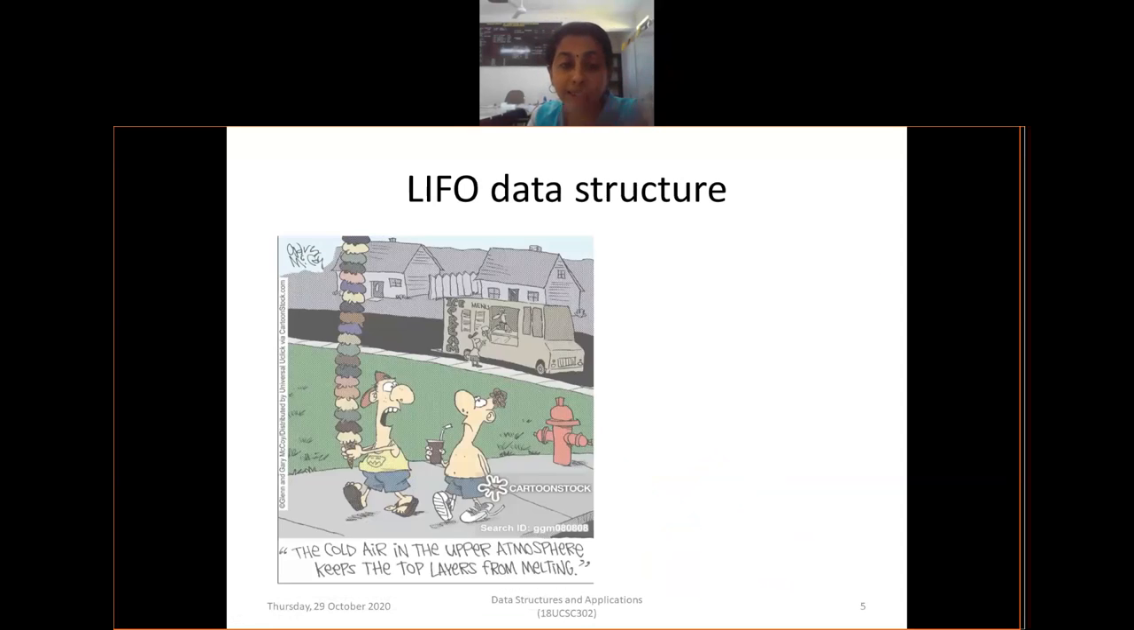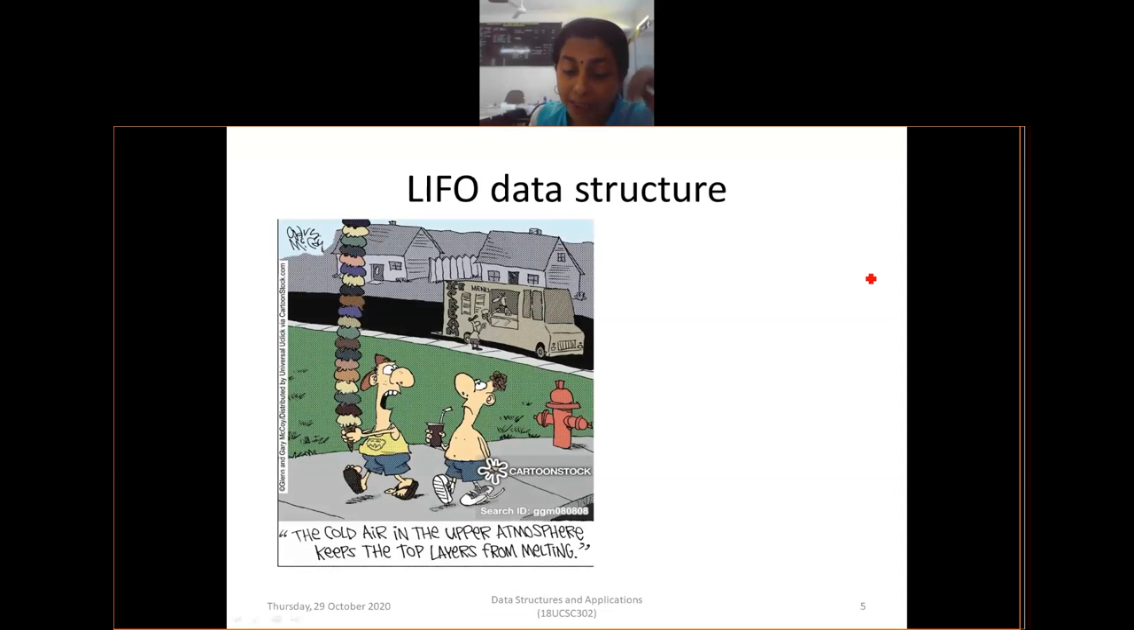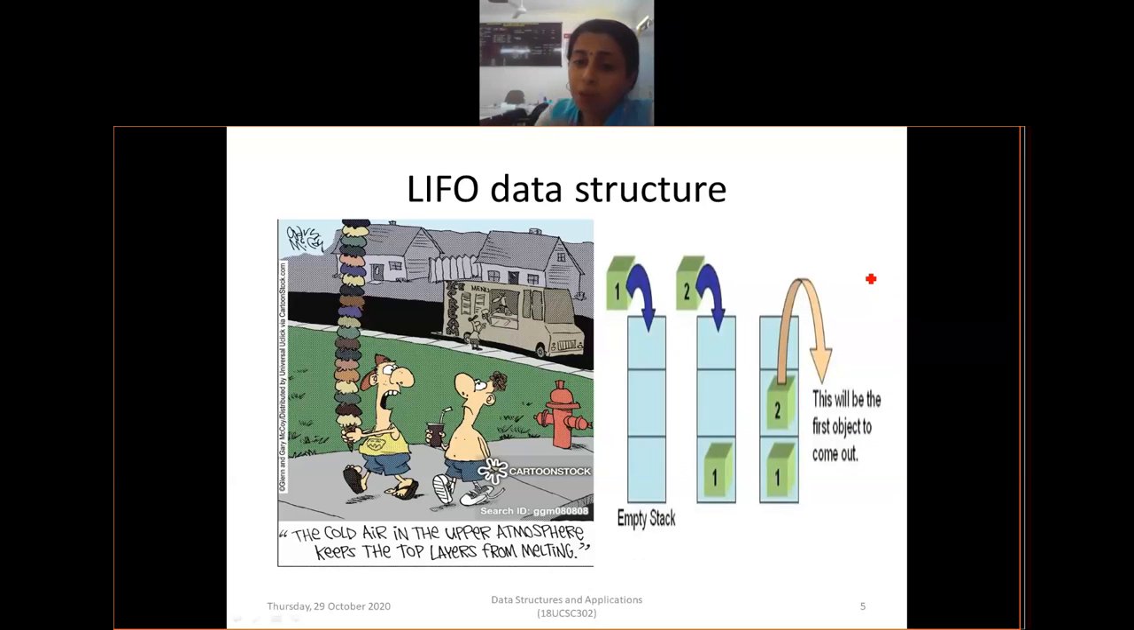So you can just see there is a pile of ice creams the man is holding. Okay. If he wants to eat the bottommost ice cream first, all the top ice creams will have to go off. So where does he have to start? He has to start from the topmost. Okay.